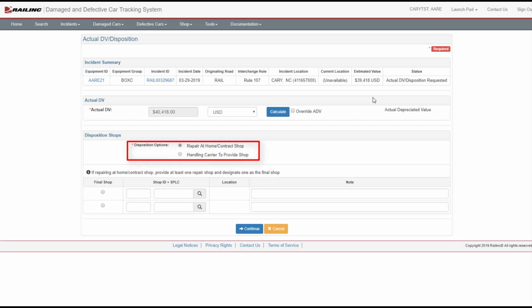Select a disposition option of Repair at Home Contract Shop or allow the handling carrier to provide a shop. If you choose to Repair at Home Contract Shop, provide at least one shop choice. Type in the shop ID, mark, and the SPLIC, or select the icon to search for a valid shop couplet. Shop couplet data is derived from findus.rail contact information.